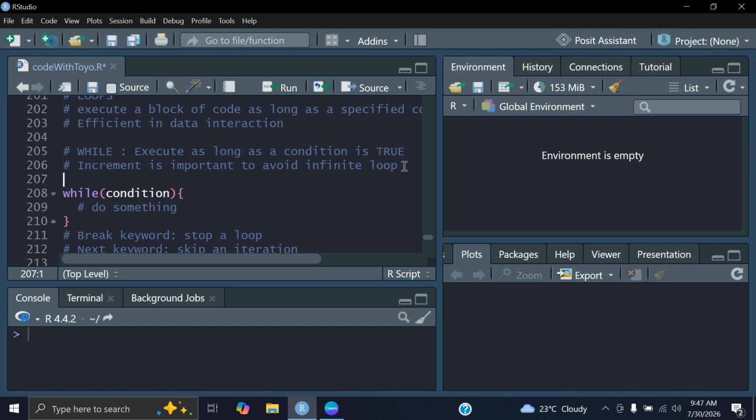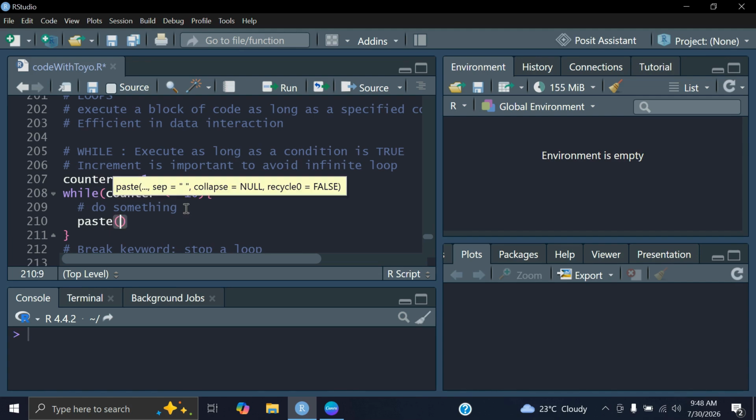So let's set a condition. We want to use a while loop to just count. Let's start with a very simple one: counter is one. And then we want to use this to count between 1 and 10 using a while loop. So it's basically while counter is less than or equal to 10, what do we want to do? While counter is less than or equal to 10, we want to do something. So let's say we want to print out counter.